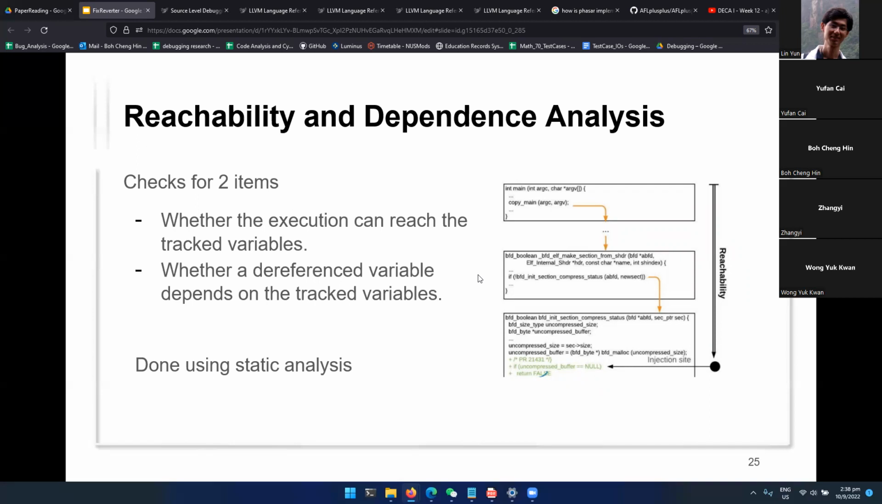Okay, sure. So my understanding of inter-procedural CFG is that we connect the control flow graph between different functions. So we have a main function. We also have this BFD elf make section from, sorry, I don't know how to say it, but this is another method. So basically we link them in the control flow graph. It's not just a single method. That makes it inter-procedural because we link them through the entire code.